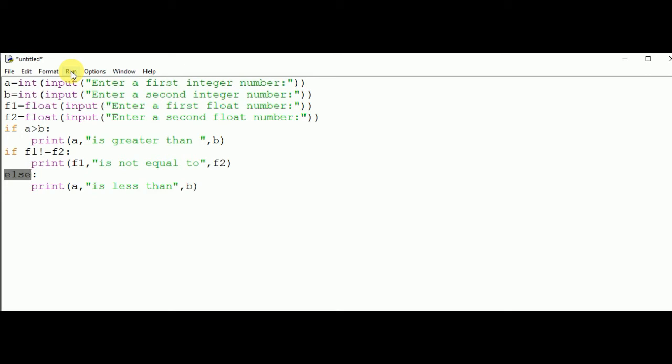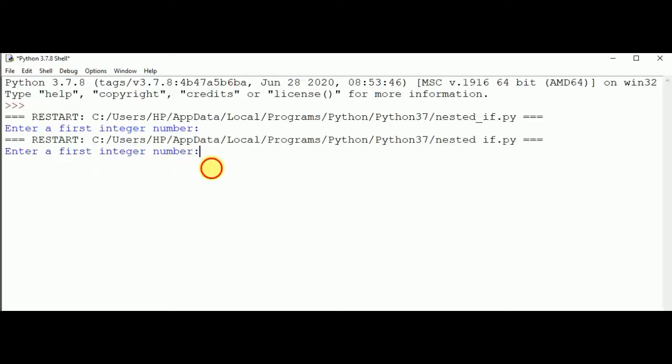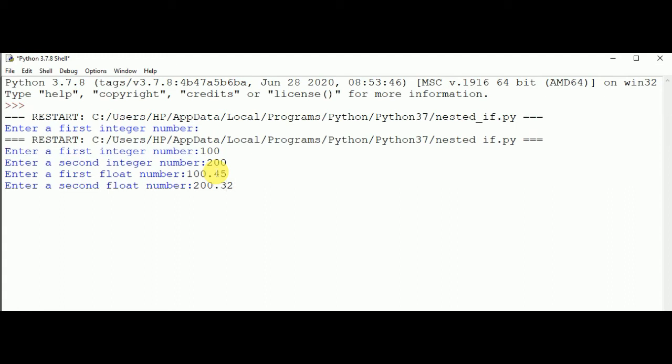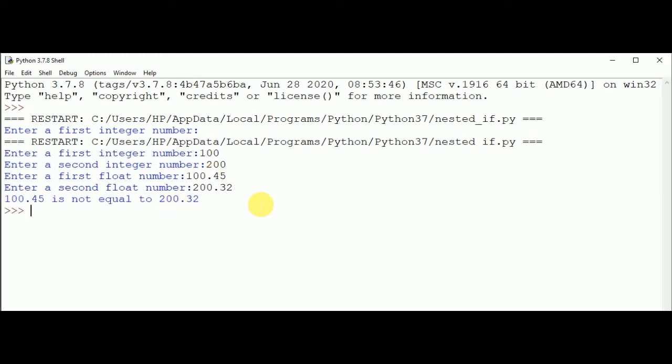We run this program. Here we have the user input. The first integer number we enter from the user side is 100, the second integer is 200. Now the first float number is 100.45 and the second float number is 200.32. So now we got the answer in float, that is 100.45 is not equal to 200.32.